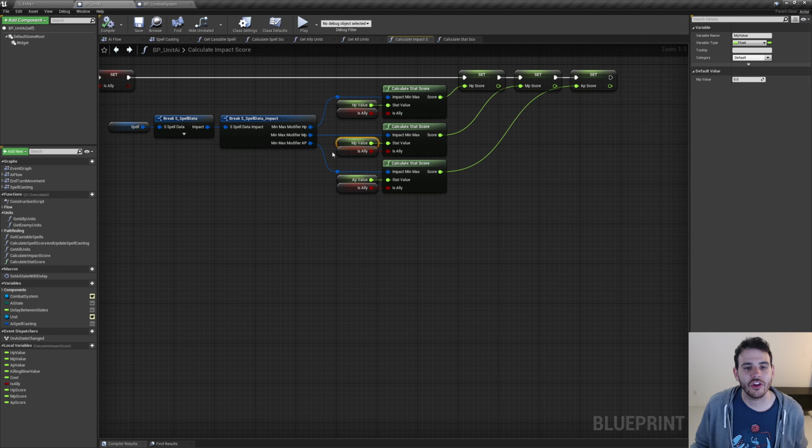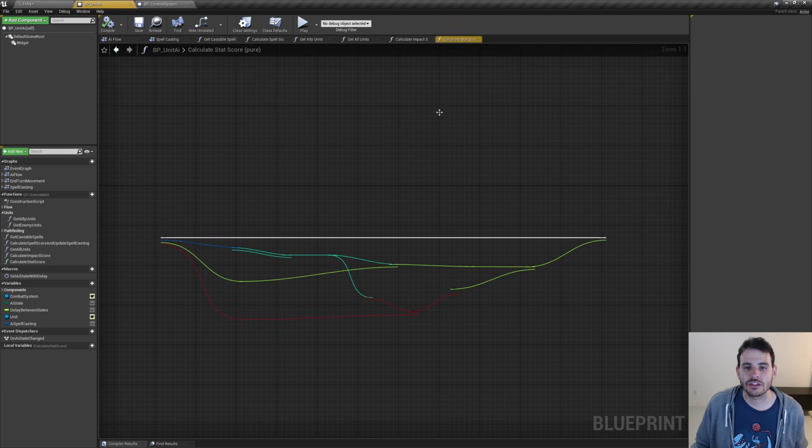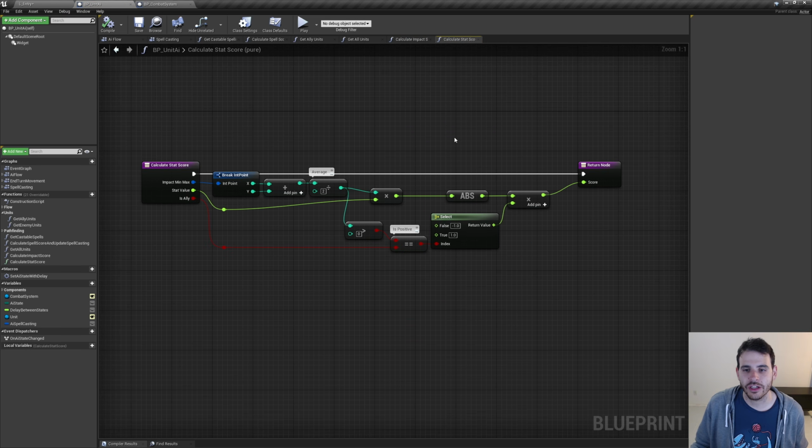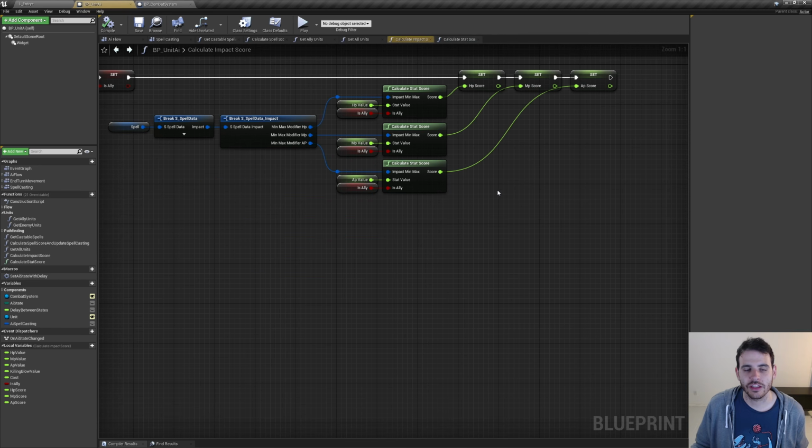And here I'm feeding the MP value and AP value for both those because that's the values that are associated to the different stats. And if we go inside the calculate stat score just to see, this is how it looks if you want to make sure that it's good. Okay, good. So that's done. Now we can go back right here. And I think it's time to test it.